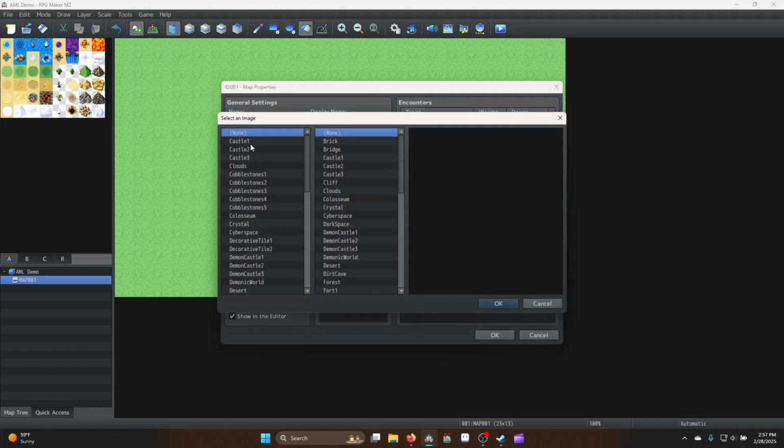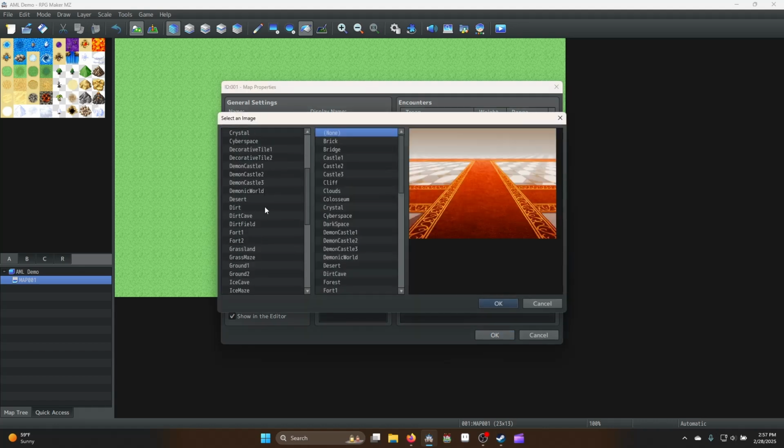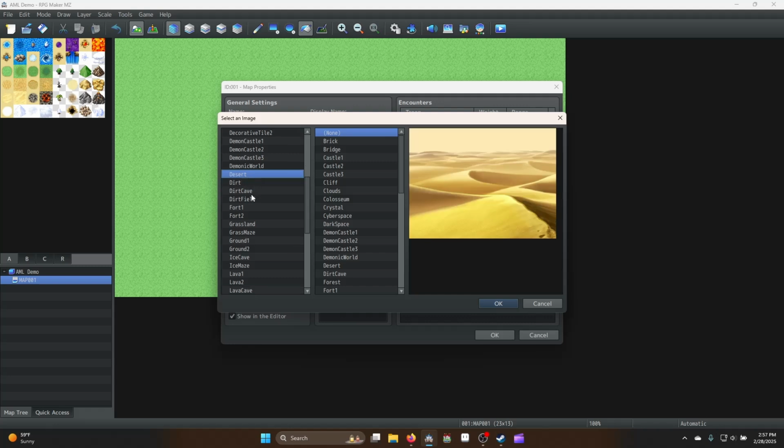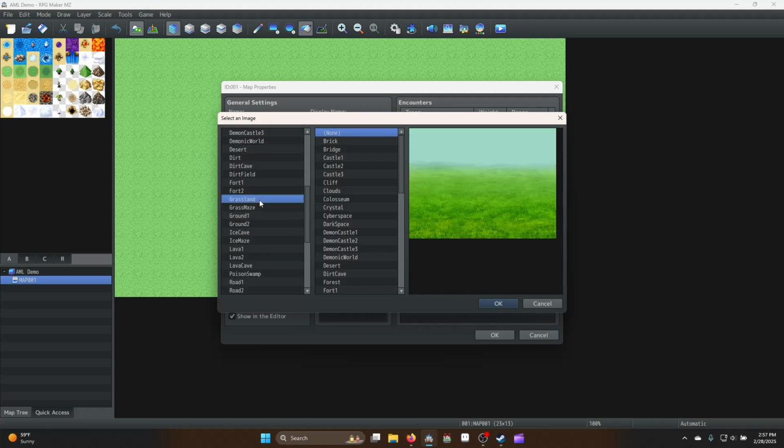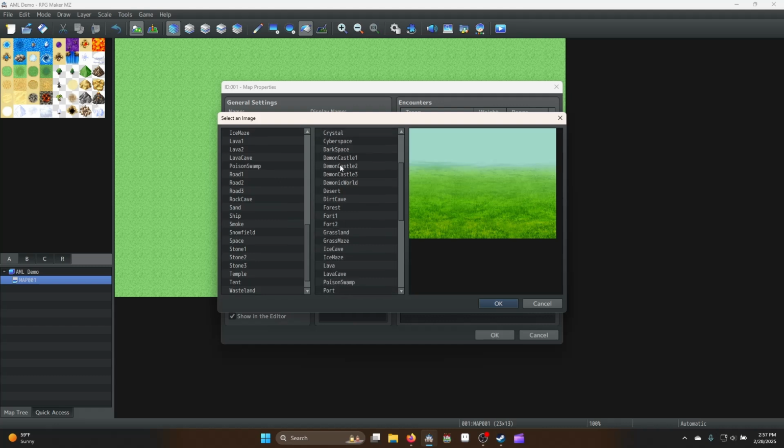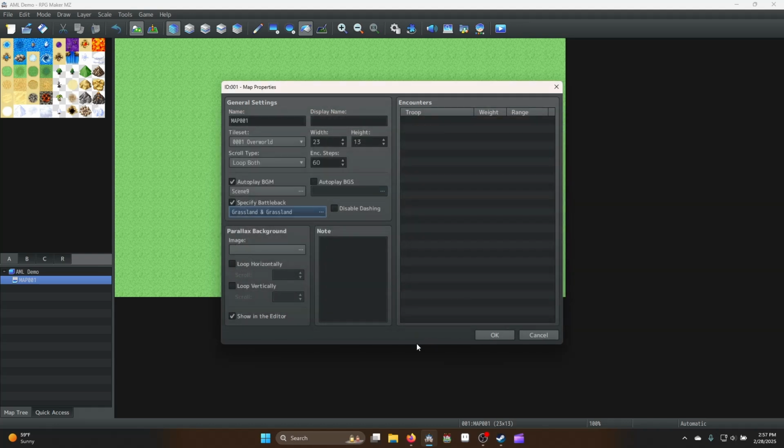Battleback is the background that shows up during a battle. We're going to just do grassland. And then in the background we'll do grassland as well. So there's our battleback. And then if we wanted to use a parallax background, we could. That's going to pull from our images. And that is that.